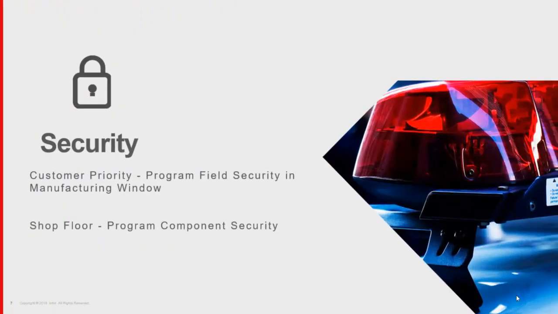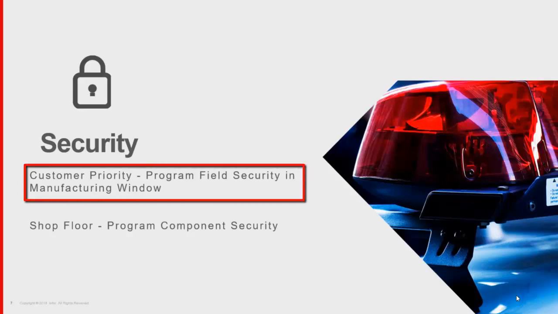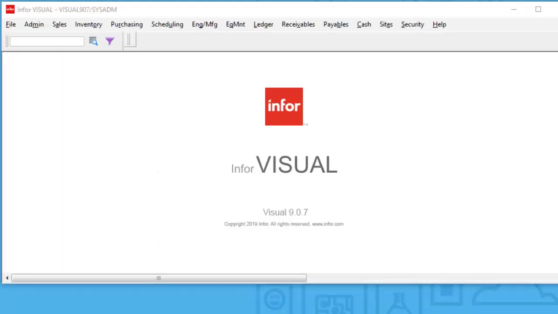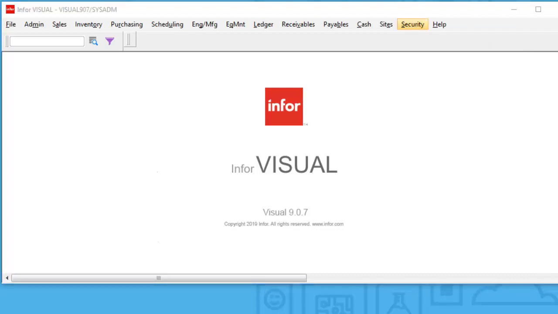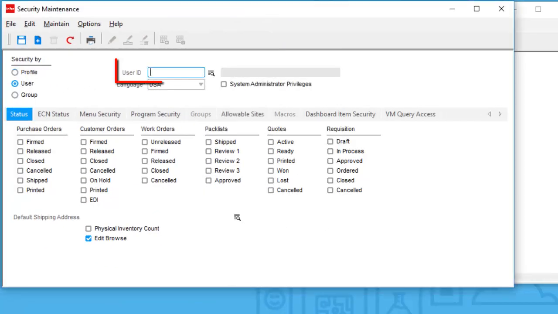Now let's review the security enhancements. We'll begin with the customer priority flag. There's program field security added in the manufacturing window. For this example, let's go over to profile user security. Inside of here, I'm going to select a user.